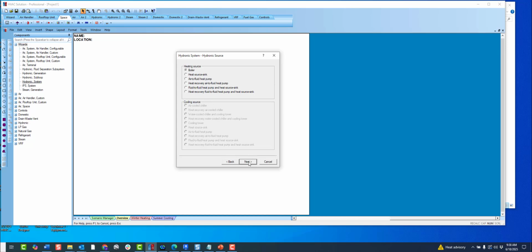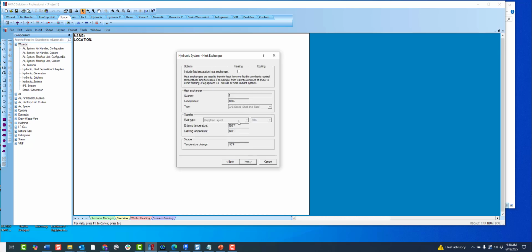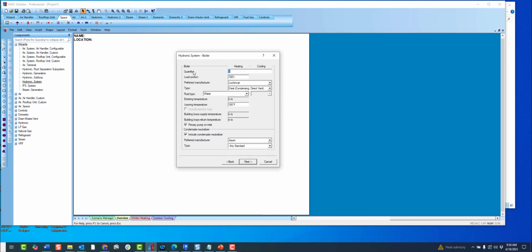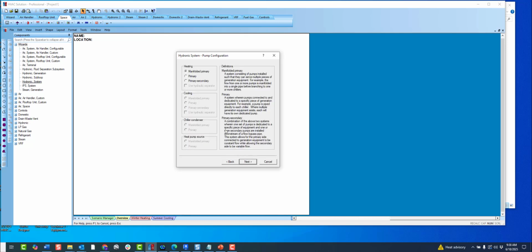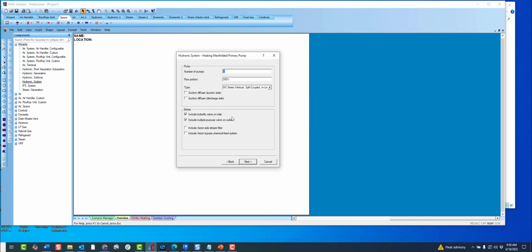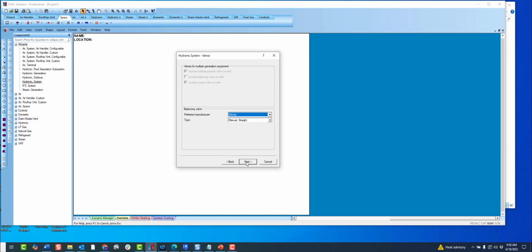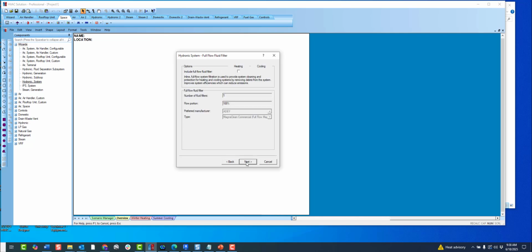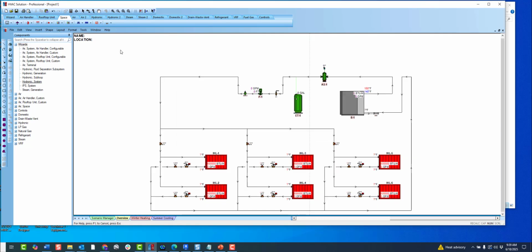1 boiler. Heat exchanger, no, I don't want that. Mixing storage tank, no, we won't put that in there. Here's my boiler, Lochinvar, what type of boiler. You'll see the different types that are there. Manifolded, will do. 1 pump, some valves, balancing valves, expansion tank, air separator. If all goes well, no fluid filter. When I hit finish here, I should have the Lochinvar boiler.